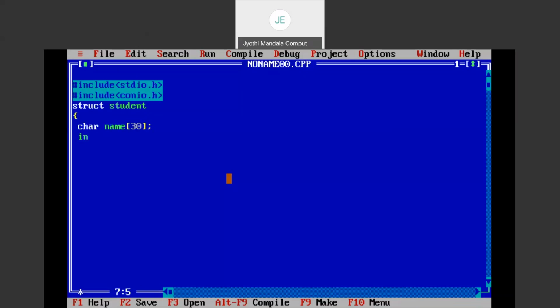Okay, and then int, what is the other int? ID. Okay, and then float marks. Okay, now this is the structure we have designed. Our structure consists of three values of three different data types. Now I'm writing void main, and within the main I will be creating one member of this structure.